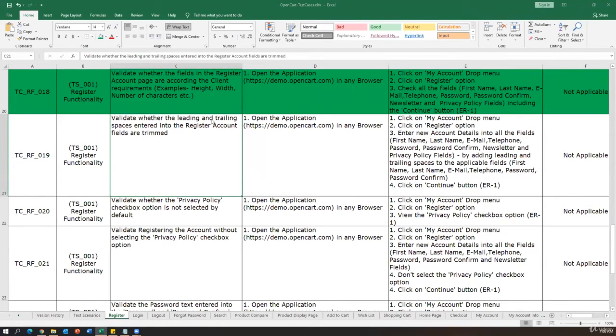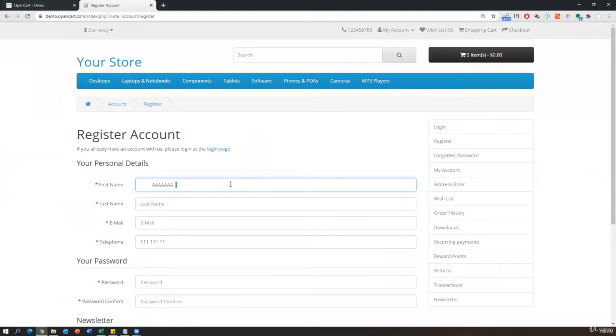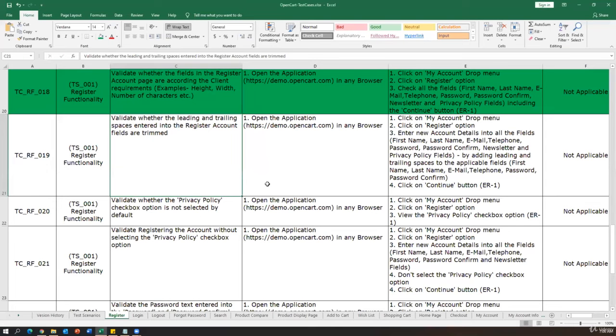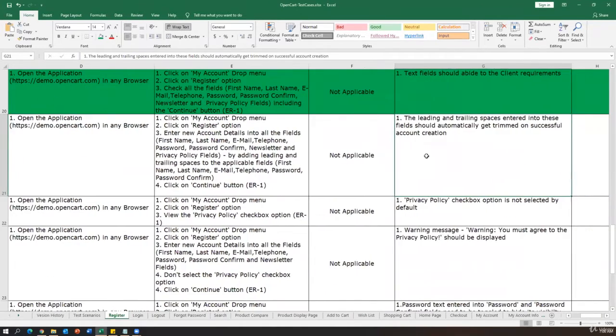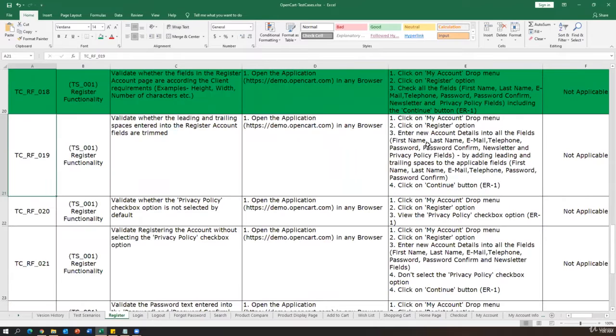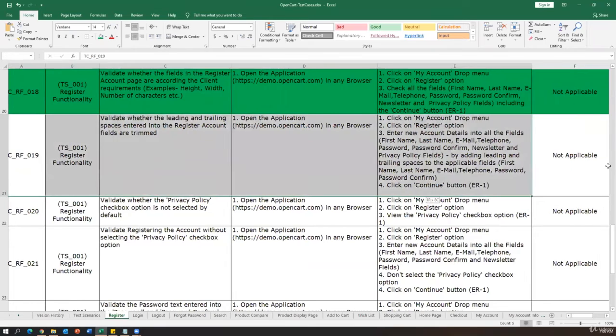Leading and trailing spaces means what? The spaces before and after should be trimmed, and then the actual values will be stored in the database. And that is all about this test case. For every field we have to validate. So the leading and trailing spaces entered into these fields should automatically get trimmed on successful account creation. Then the 20th test case.